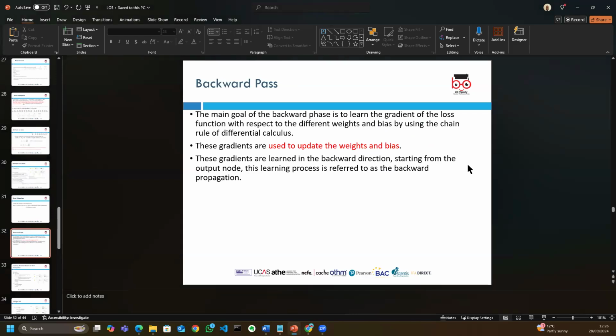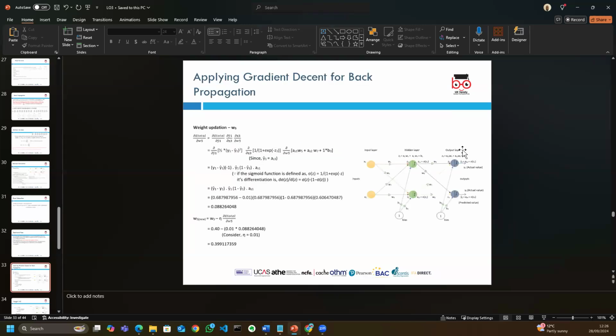And also the backward pass, where the main goal of the backward phase is to learn the gradient of the loss function with respect to the different weights and biases by using the chain rule of differential calculus. So the gradients are used to update the weights and biases. Here we have an example of how we're going to be applying gradient descent for backpropagation.